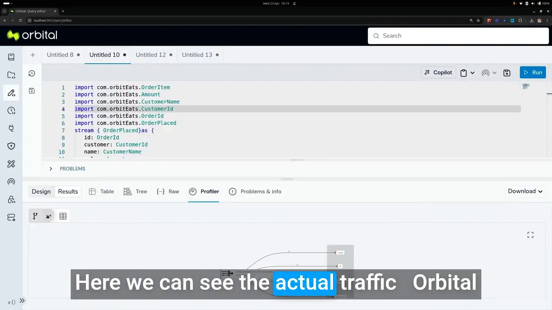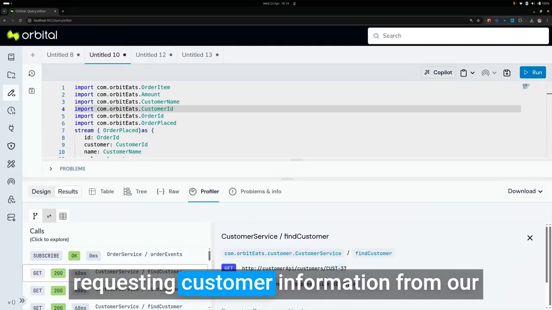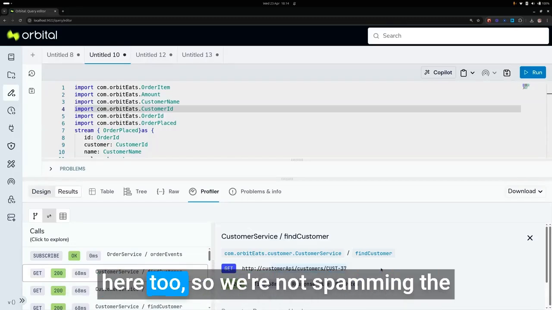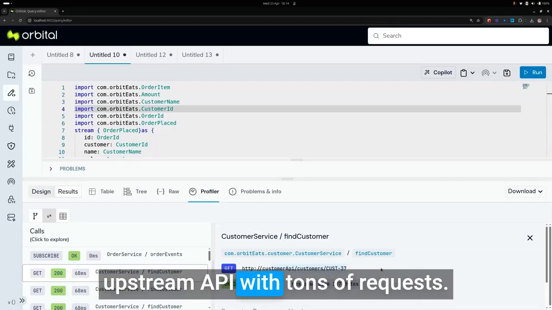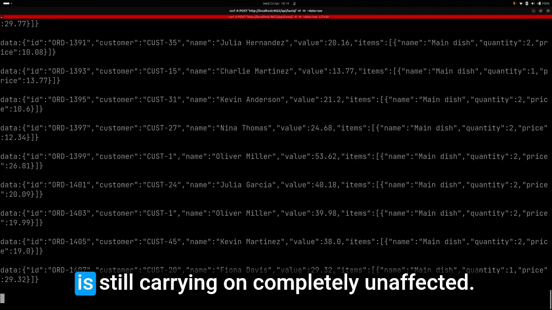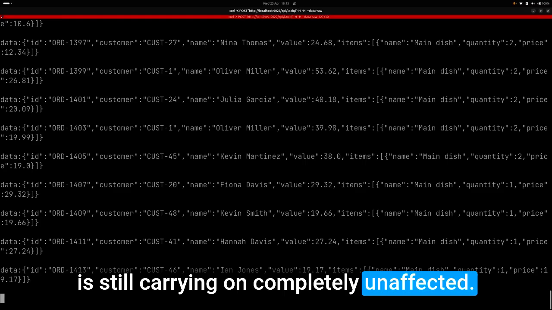Here, we can see the actual traffic. Orbital requesting customer information from our customer API, passing the ID into the path. There's sensible caching applied here too, so we're not spamming the upstream API with tons of requests. Sure enough, over in our terminal, everything is still carrying on, completely unaffected.